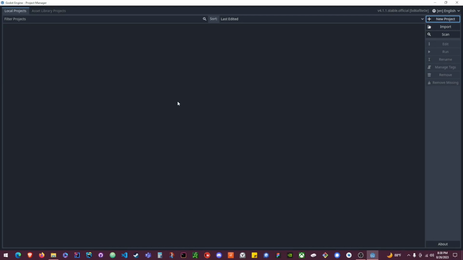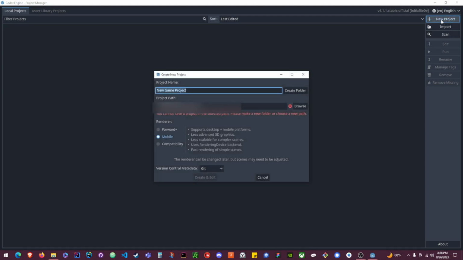Here we are inside of the Godot engine. And if you want to follow along, just find wherever you saved it and double click it, and it should open it up. And you should be looking at the same thing I have. So we're going to start with a new project. We're going to call it Tut1. You can name it whatever you want.